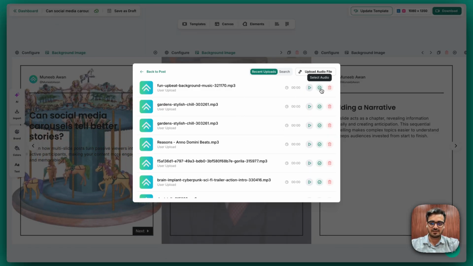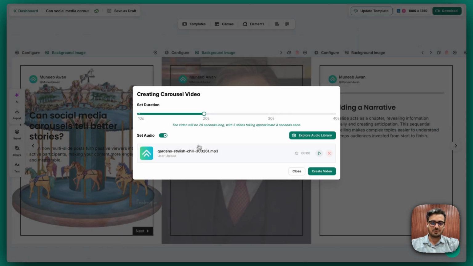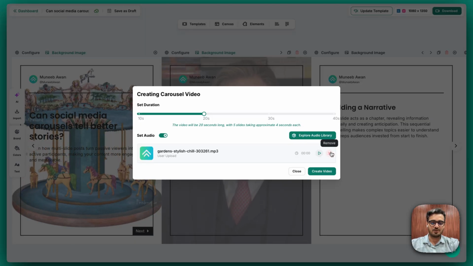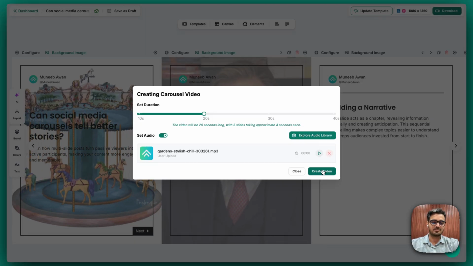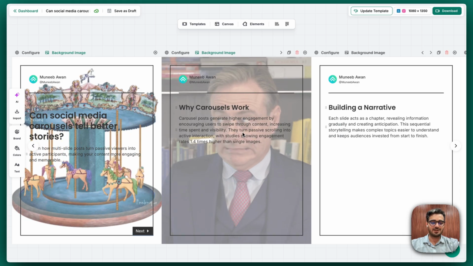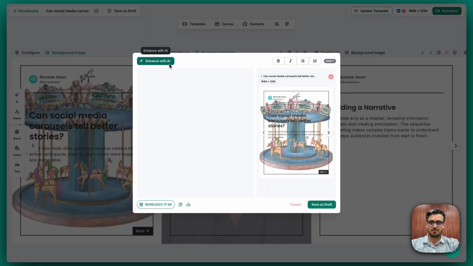So let me just select the one that I've already got. This. Okay, so this is the audio file now. You can simply click on the play button to have it played, or to remove it, you can click on this button. And then if you're happy, just click on create video. So the video file has been downloaded on my system now. And let me just save this as a draft for I need to publish later.